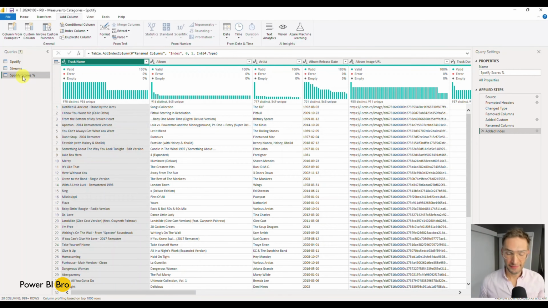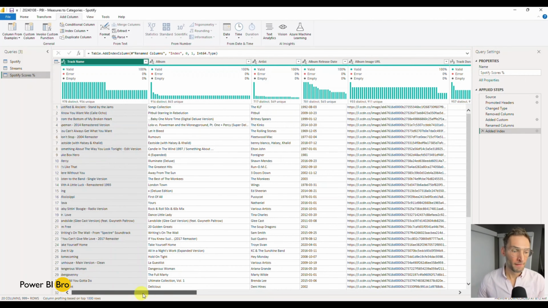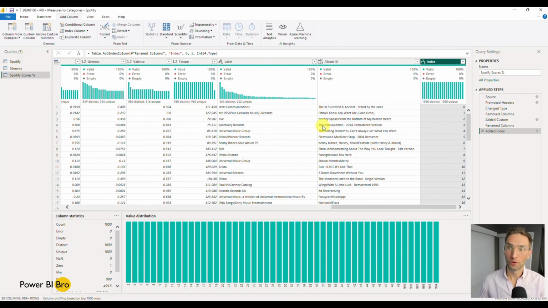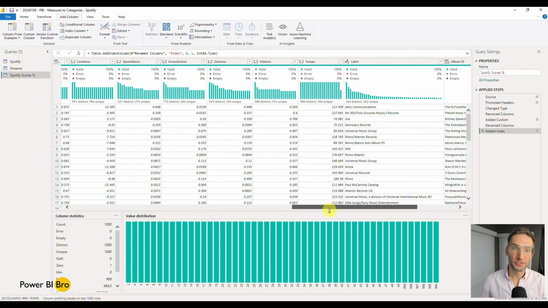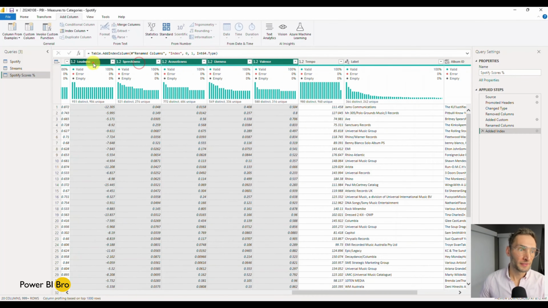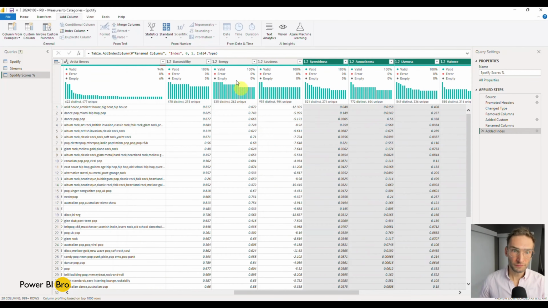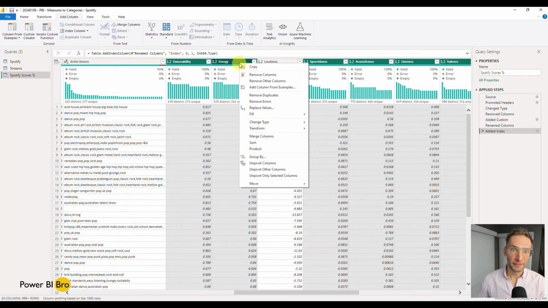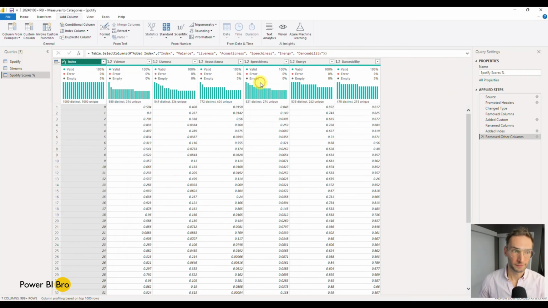Within this, what I want to do is strip out everything that I don't care about. So we know we want index, and what you're going to do is go through and pick the columns you want. I'm going to choose now the measures that I care about. Balance, liveness, acousticness, speechiness, loudness, not loudness, that's not a percentage. Energy, danceability. Do that, right click, remove all other columns.